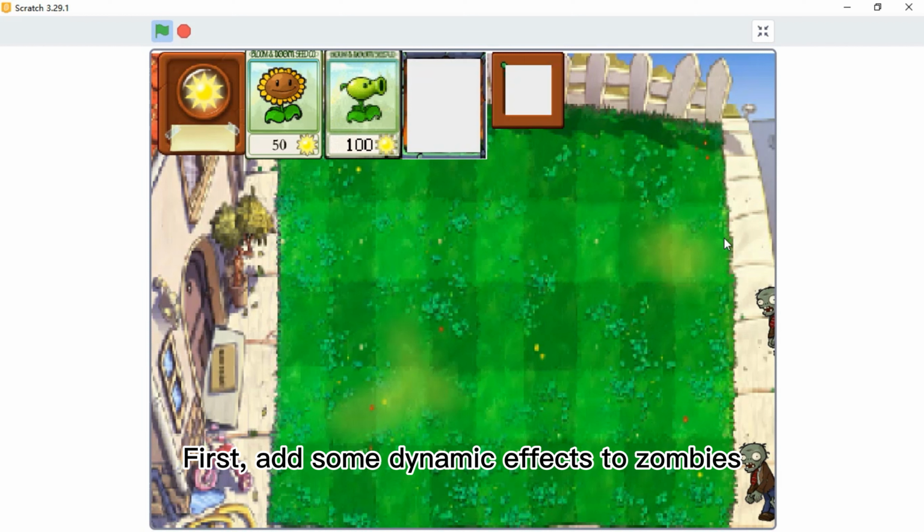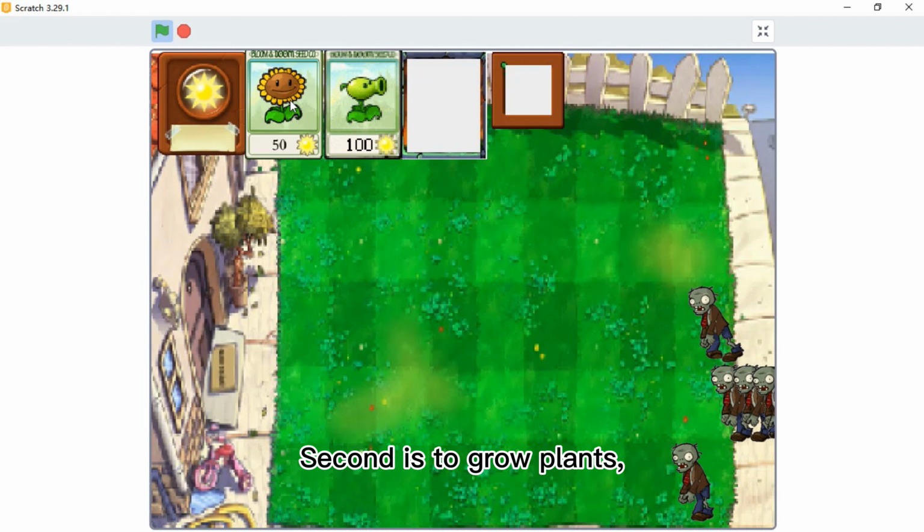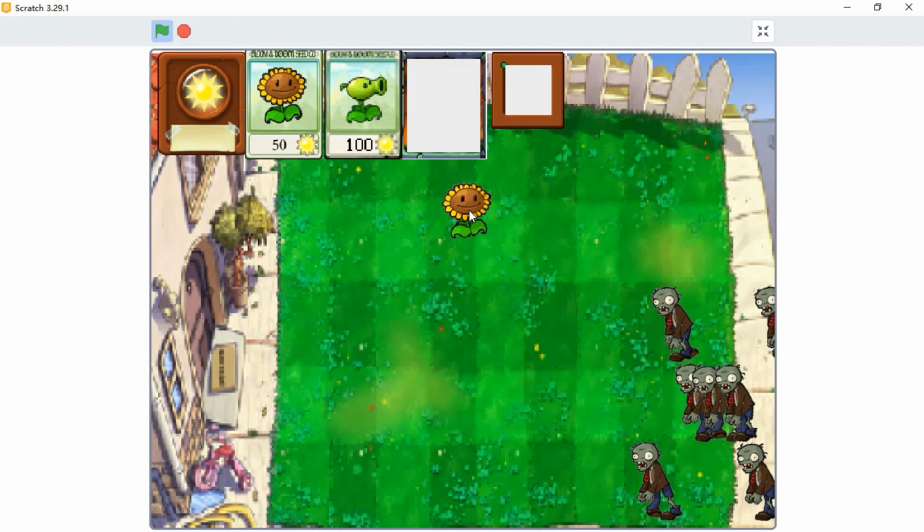Everyone, welcome back. In this tutorial, we will discuss two things. First, add some dynamic effects to zombies. Second is to grow plants and make the plants go to the center of the grid.